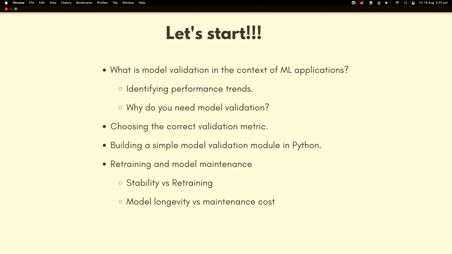let's go. For today, I hope I can impart some learnings to you guys, and I hope you learn a lot from this session. We're just going to briefly go through these points. First, let's try to identify what is model validation in the context of a machine learning application, to be exact. How do we identify the trends? Why do you need validation? Specifically right now, most of us are into AI because of ChatGPT and stuff, right? So how do we choose the correct validation metric? What are the available metrics in store for us?